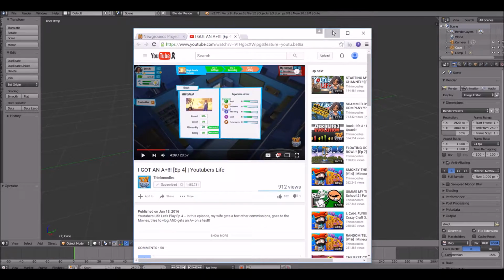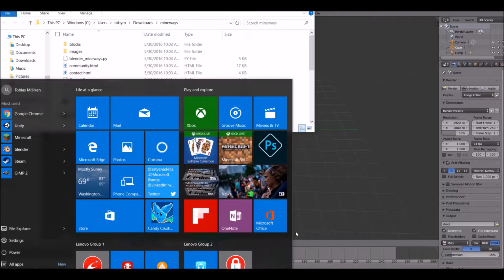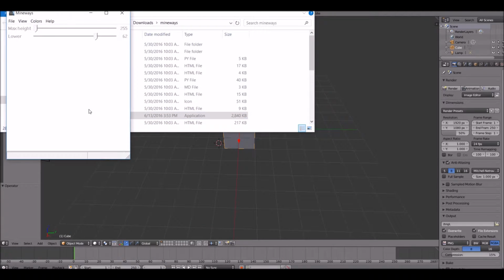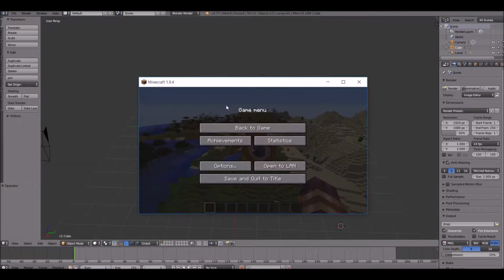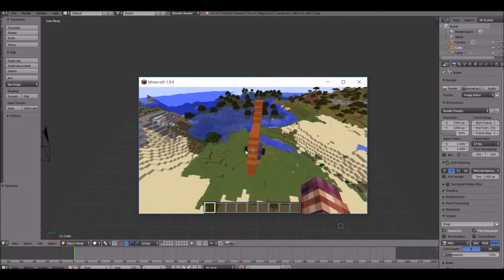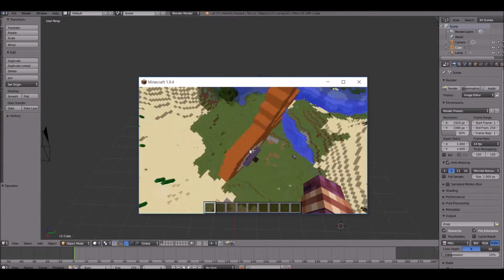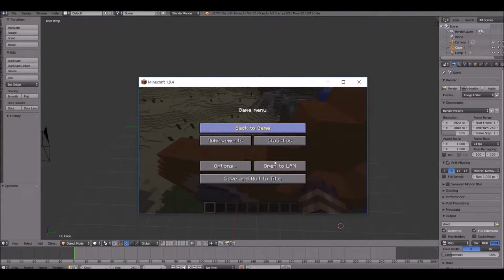Alright, go ahead and close those up. Okay, so once you do that, you're going to want to open this up. So open MimeWays up. And then open the world in Minecraft that you want to import in. This is it right here for me, a Blender logo. Yeah, this is going to be it. So let's go ahead and quit this out.